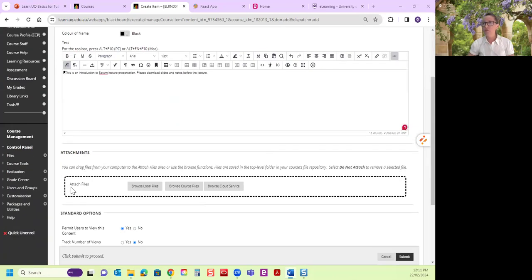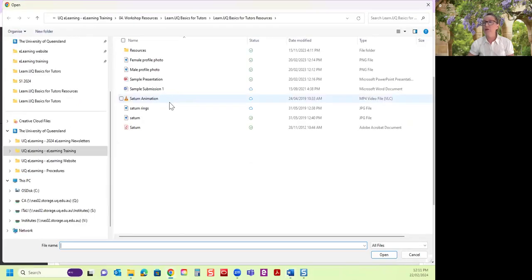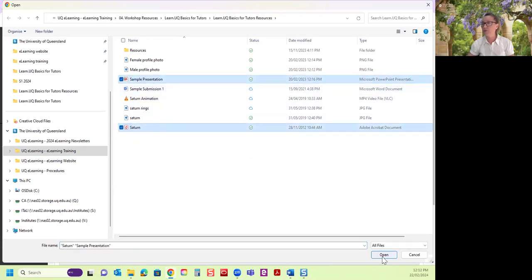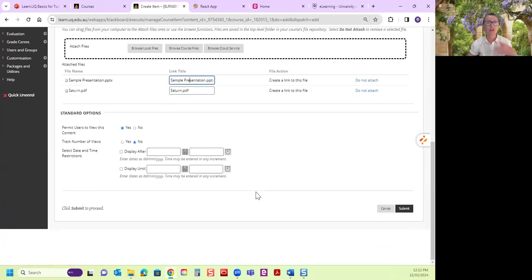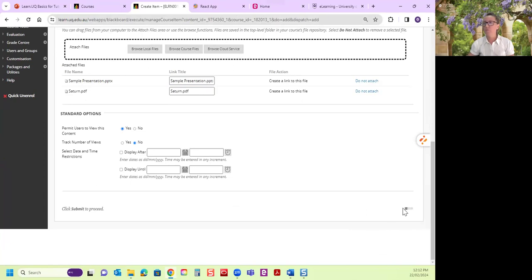Then we scroll down and you can see you can actually do the attachment here. You click browse local files, and here it allows you to select several of them. Let's say you've got a sample presentation and you want the Saturn PDF. Now you can actually change the name of the link here. It allows you to attach several files at the same time. We keep all that at default, and we click submit here.